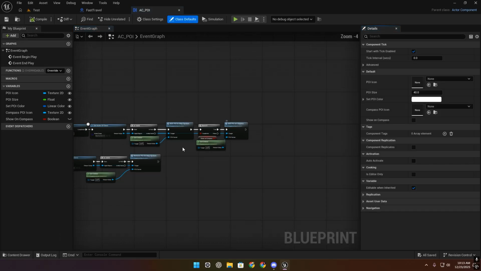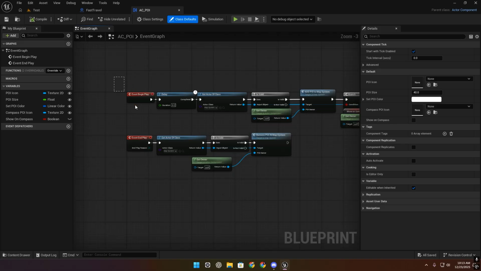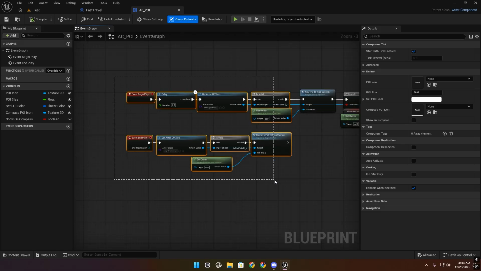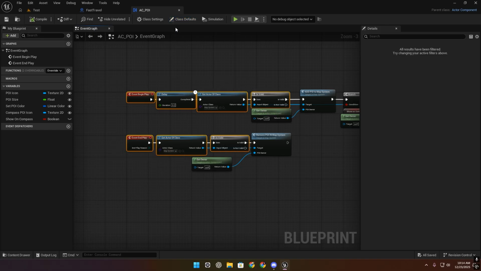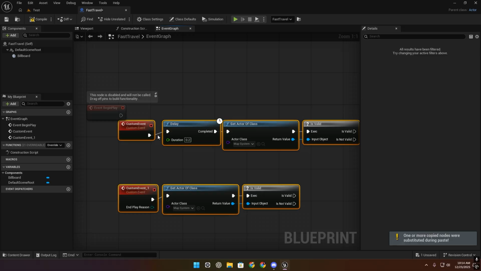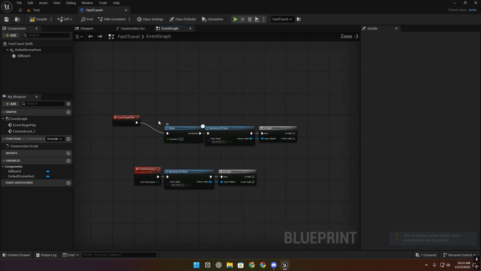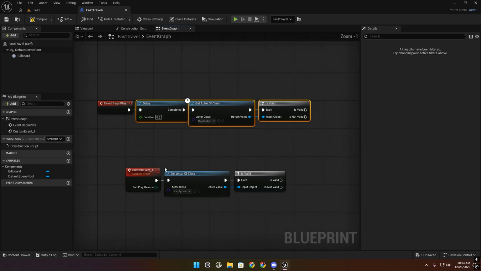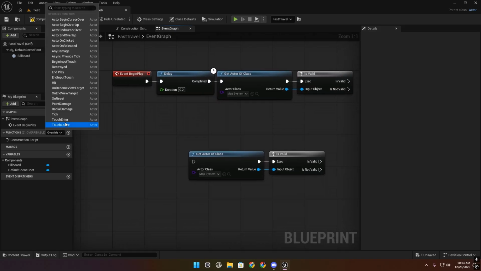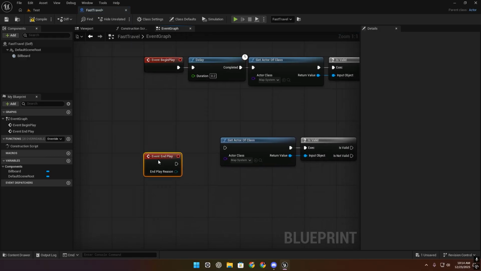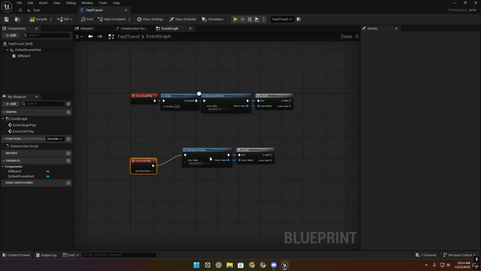Open this point of interest. So we have to copy this. I have to copy this node and paste it here. Plug this on event begin play. And this is going to be, I think, on this one, end play. So I have to plug this right here.